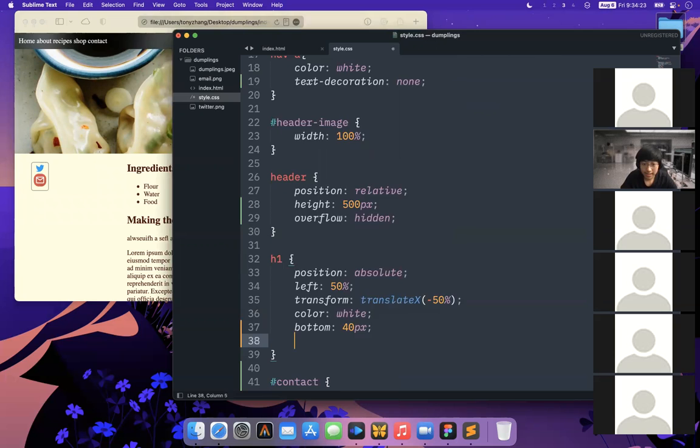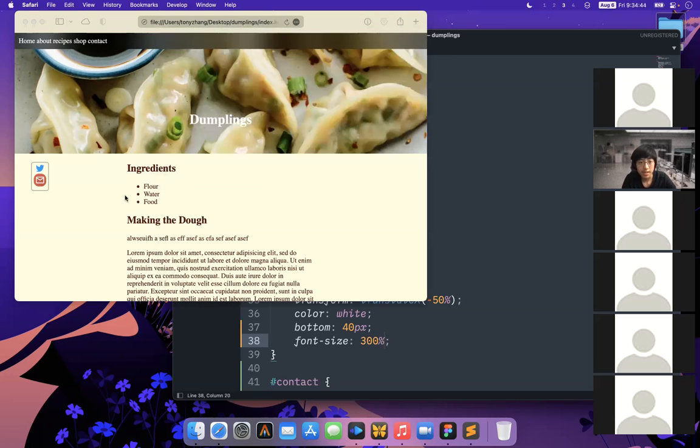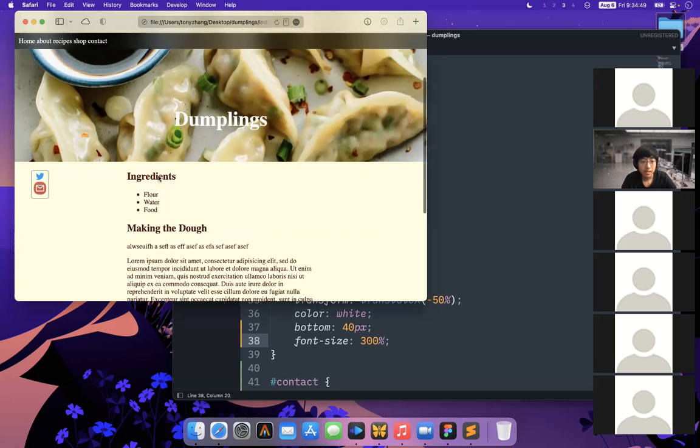For the H1, we can do the font size. So there's a property called font size. And here we can do two things. First of all, there's different units, right? You can do pixels like 500 pixels, or there's also percentages. So if you do 300%, it's going to be 3 times bigger, and that seems about right. So if we save and reload, that seems a bit better.